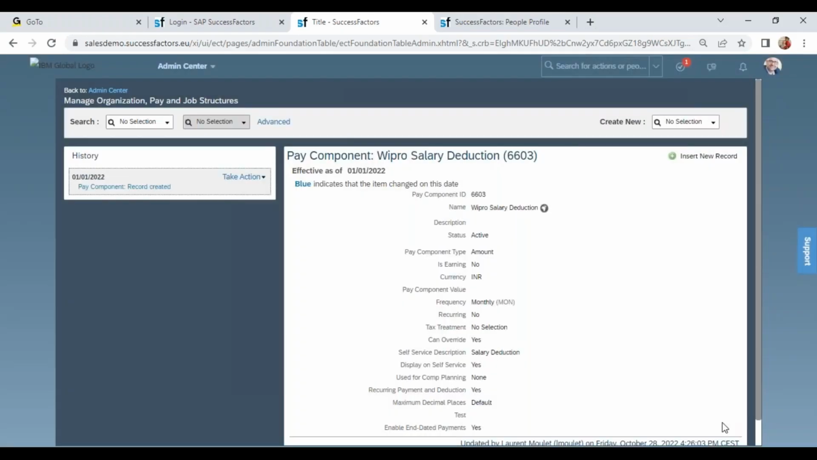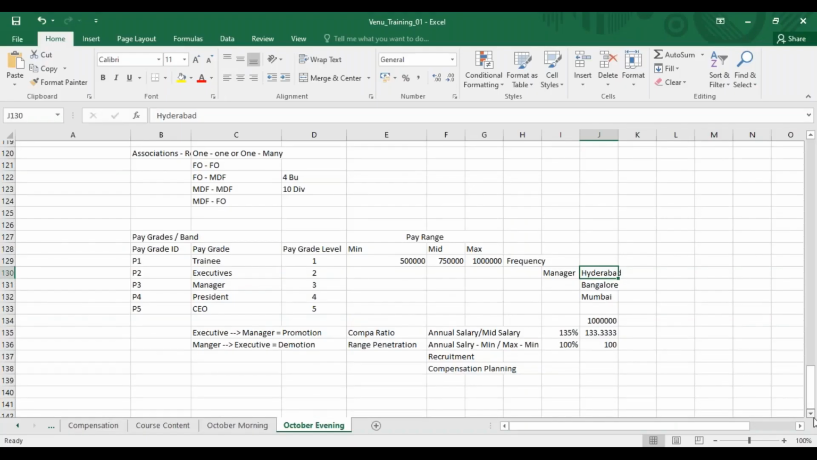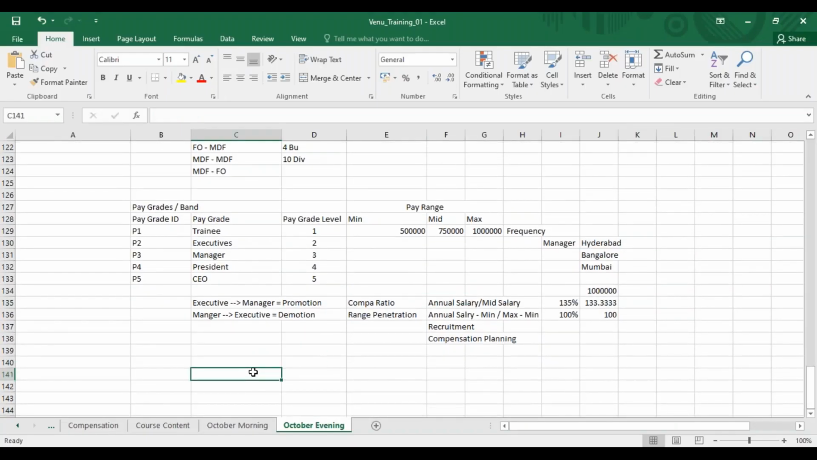Okay, so now I have created 4 pay components. Two of them are regular recurring components. One of them is a one-time payment and one of them is the deduction, salary deduction. Once you have created the pay components, in this system we have the association. Now the pay component is associated with country here in this system.